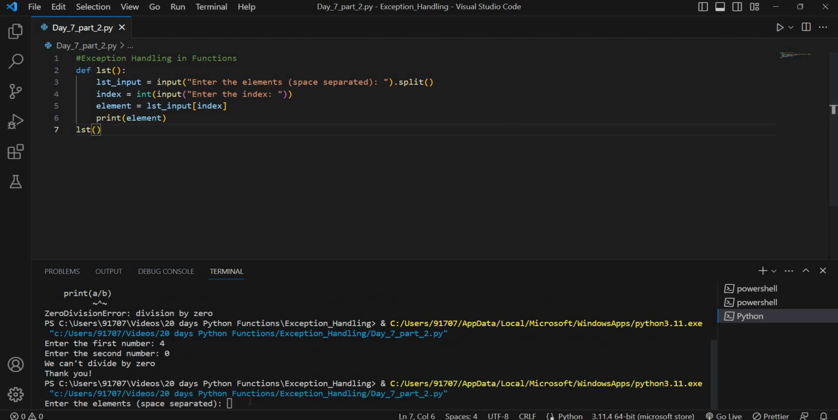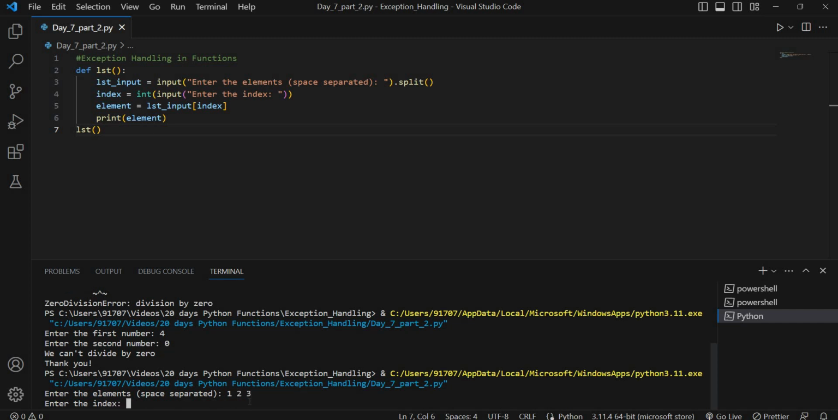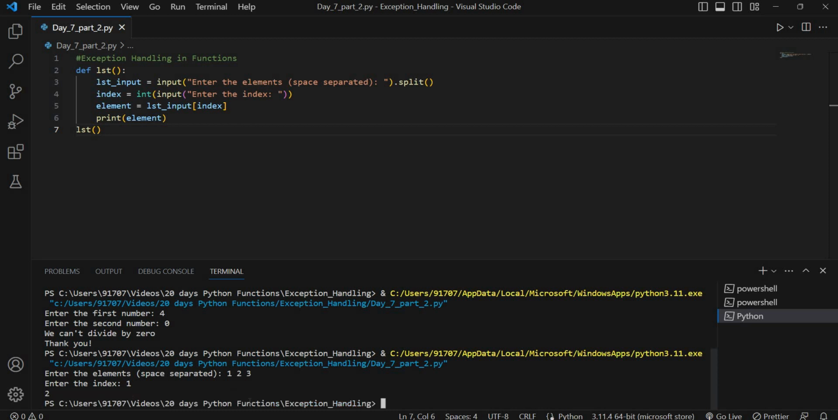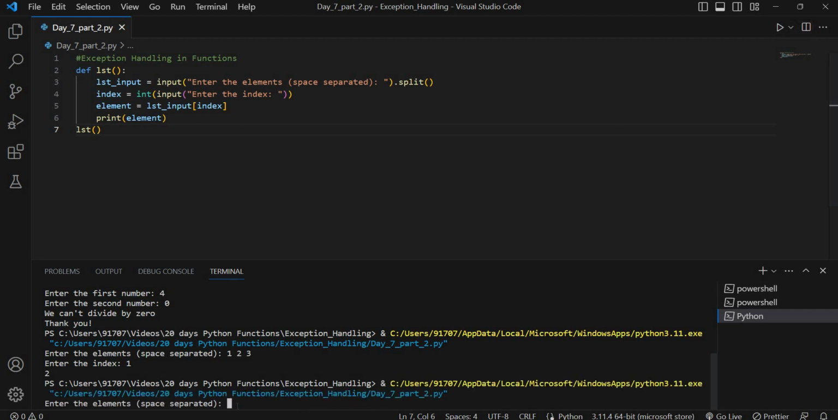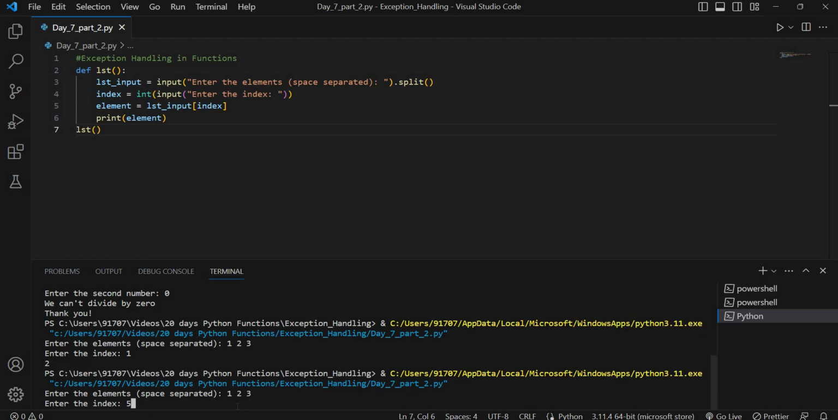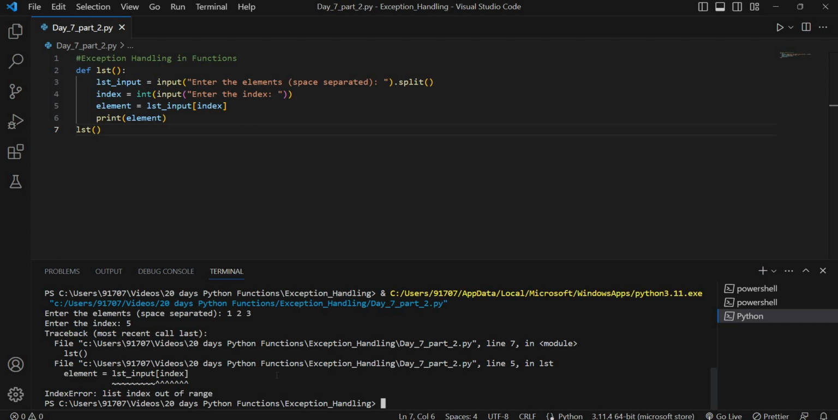So when we call our function, it is asking for entering the elements. We'll put in our elements, and when I give 1, the element present at index 1 is 2. It is getting printed. Now again I'll execute the code. This time I'll enter 5, and you'll see it is throwing an error.